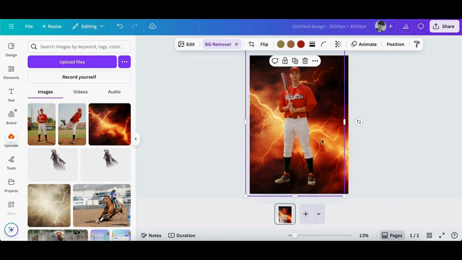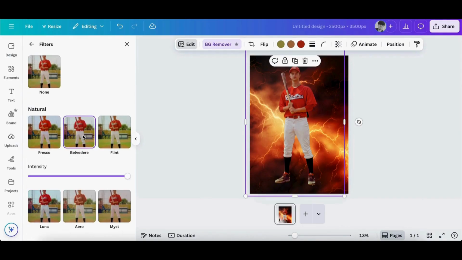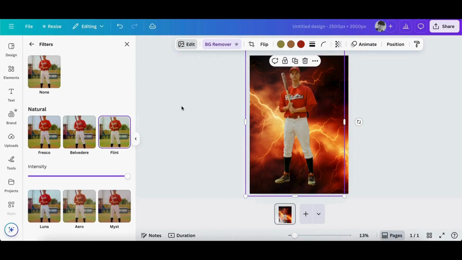Once you have your subject centered, you have to adjust the filters to blend it with the background. So I go into Edit, then click Filters. What you select really depends on your preference. I just selected Flint for this one.